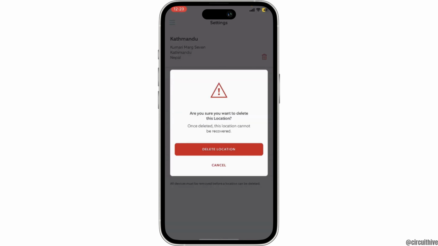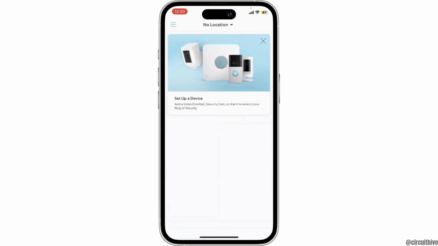It will ask you if you are sure you want to delete this location. Tap on Delete Location. And that's it, the location has been deleted successfully. Now you can add another location if you want to, and you'll be good to go. So that's all for today, and this is simply how you can delete location on Ring app.